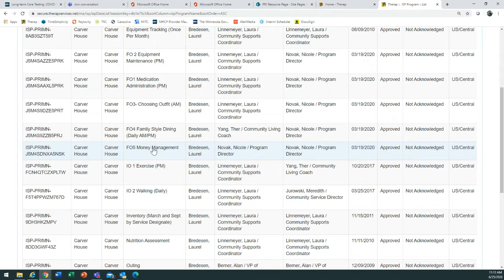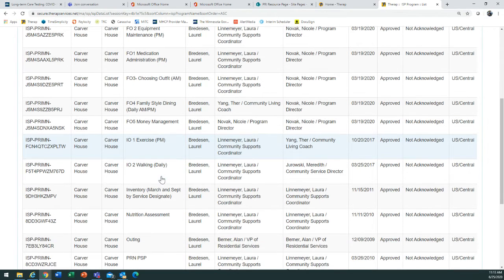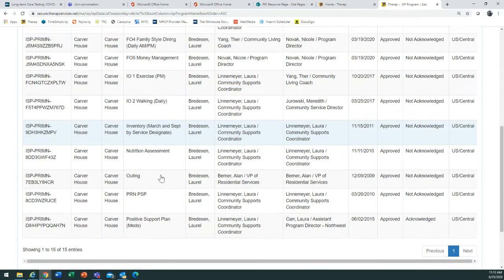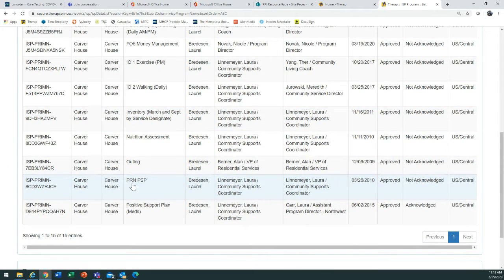Formal objective 5 is money management. It's not designated. So we'll need to look at that one a little closer to see when we're supposed to do that one. And then she's got some informal objectives for exercise in the evenings and walking daily. And so these are the big ones that you're going to document on every single day, the formal, informal, and ADLs.